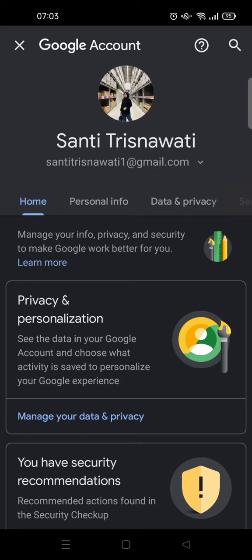Okay, so that's it from me. That is how you can set profile photo on Google Play.